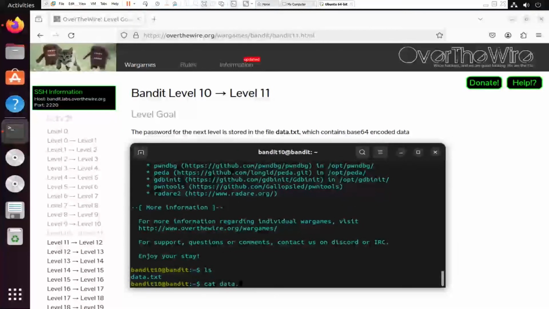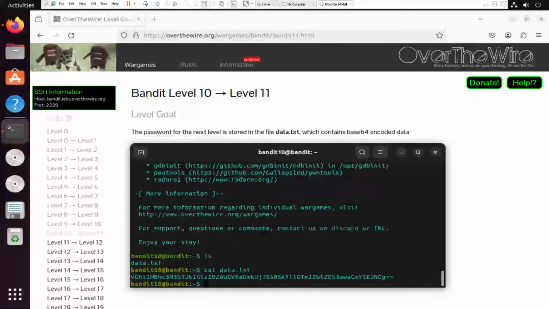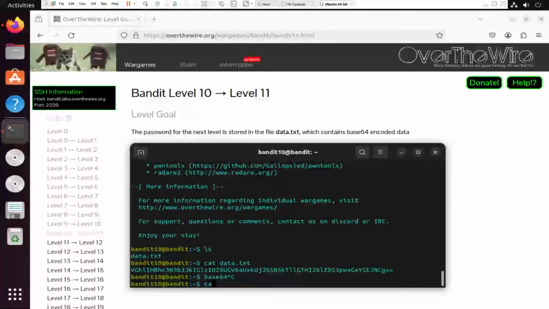So let's first do cat data.txt, and yep, it's all encrypted in base 64. It's unreadable, but it's actually really easy because there's a command called base64 that we want to pipe our output into.